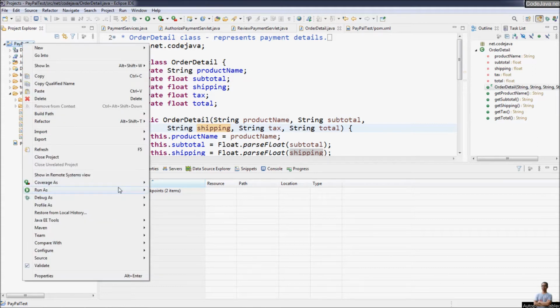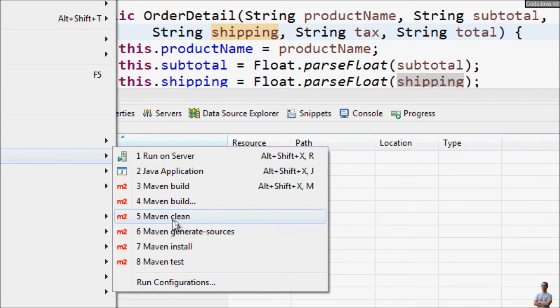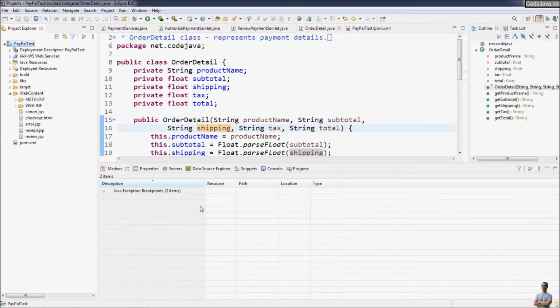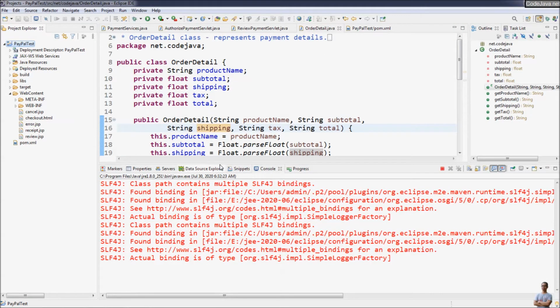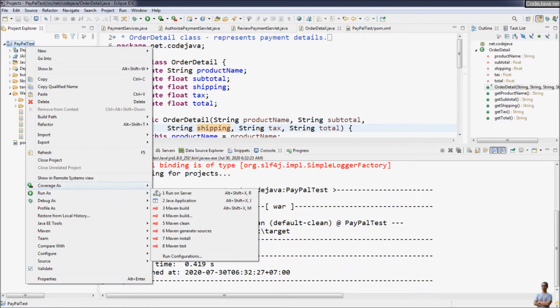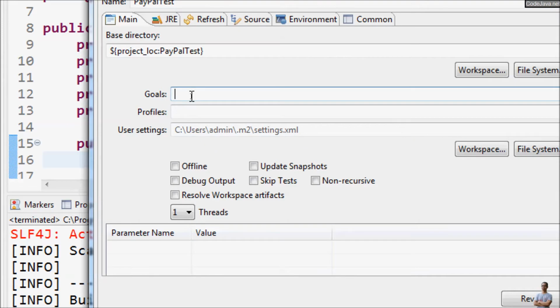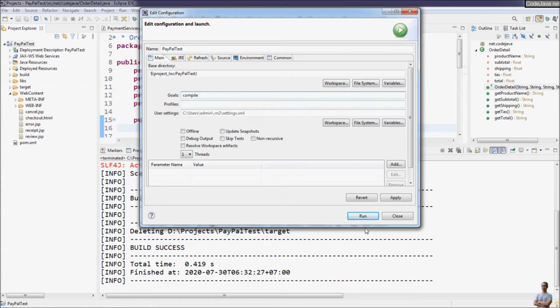When I want to run the Maven build for this project, for example, I want to run the Maven goal clean, the build succeeds. As you can see, no problem at all. But now I want to run the Maven build with the goal compile to compile the Java code with Maven, and click run.